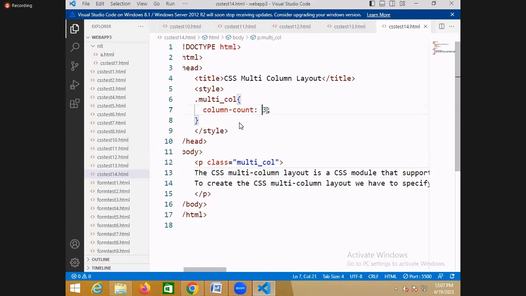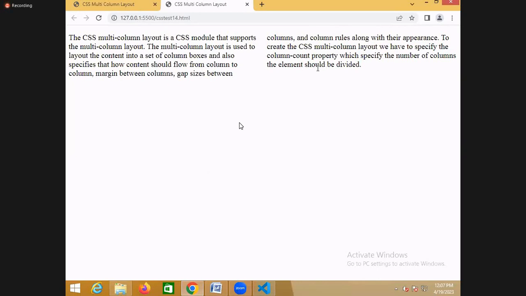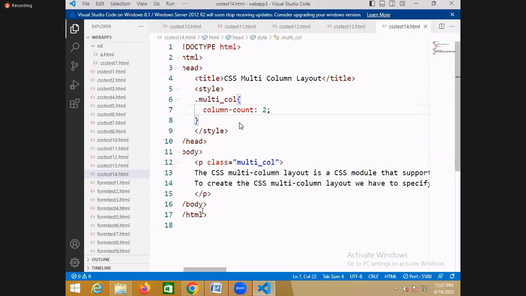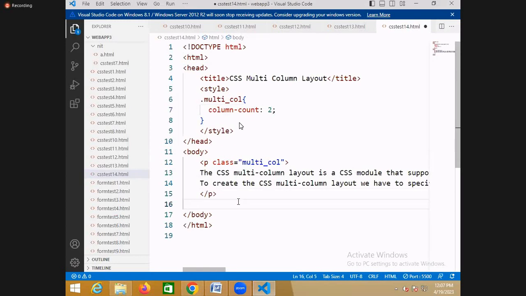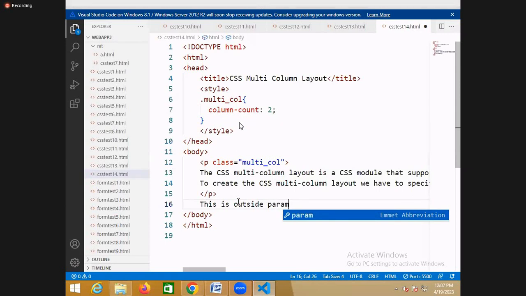For example, if I'm writing 2 columns here, this content is divided into 2 columns. Suppose after this paragraph I'm just writing this content. Assume that this is outside, outside of the paragraph.